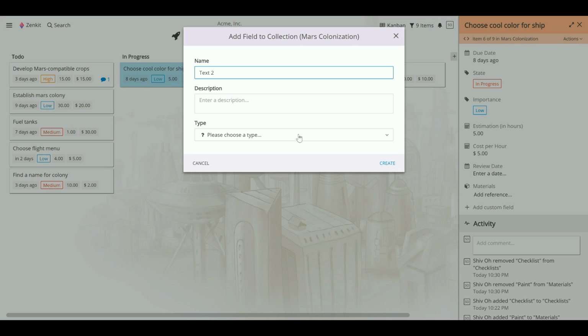Whenever you add a new field, you'll be able to edit the field properties in the pop-up. You can give a name and a description to each field. The optional description can be really helpful for other members of the collection to understand how each field should be used. After the name and description, each field has different properties, so let's take a look through them.